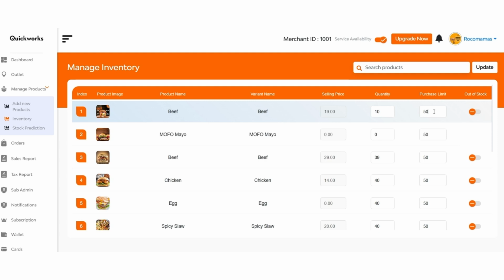Following that is the purchase limit field. This refers to the maximum number of units a user can purchase for that product in a single order. It allows merchants to control high-demand items or manage limited stock efficiently.